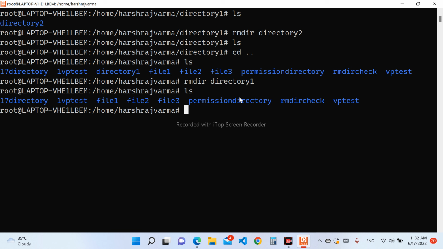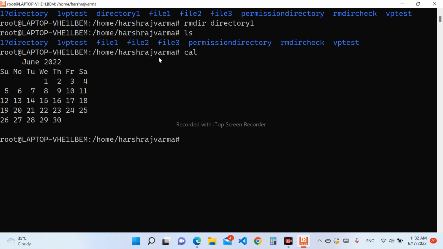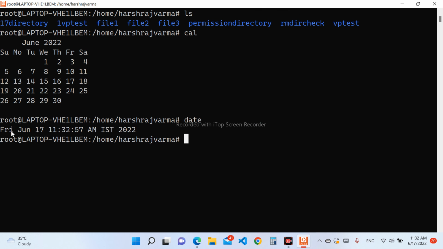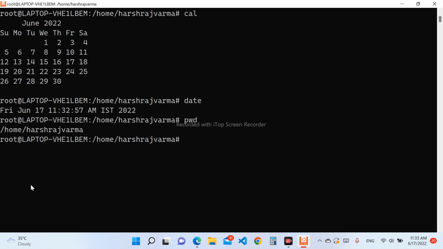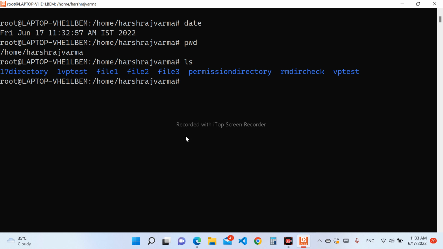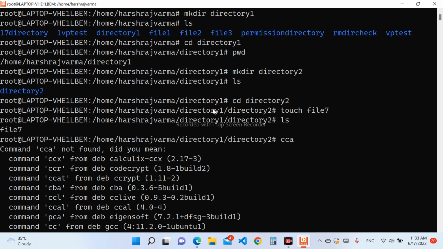Now the basic features, such as to view the calendar, you can use cal. The calendar will be opened. Okay, to see today's date, you can use date. The date as well as time with IST and year will be shown in the output screen. Now I already told pwd for printing the directory. Okay, ls for showing the list. So this is all about the basic commands of Linux.